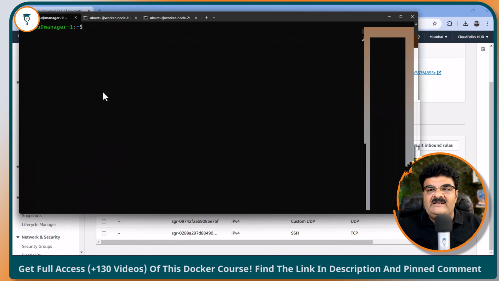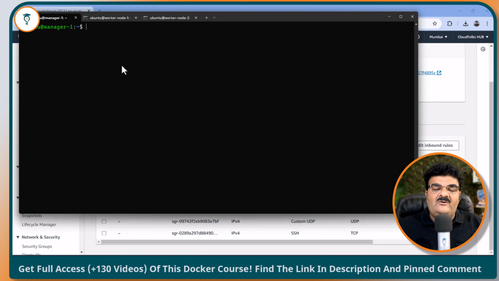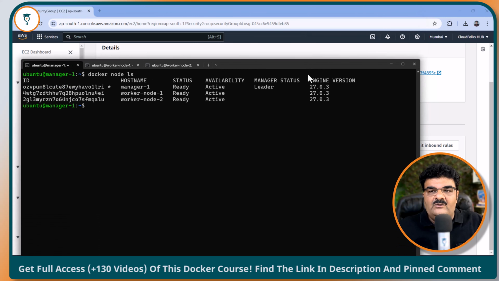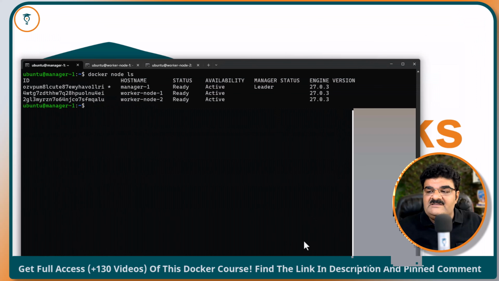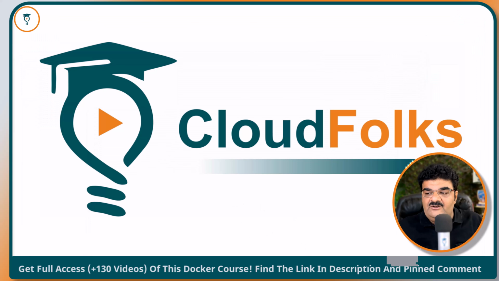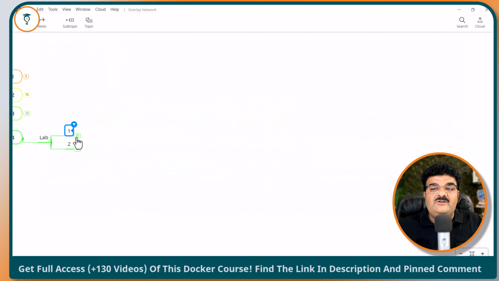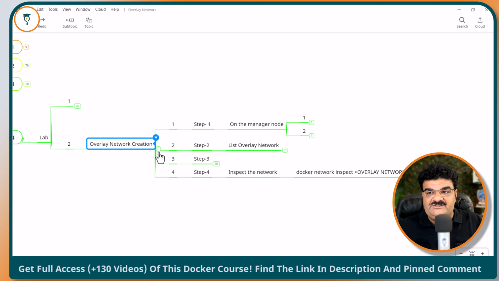Then I created these EC2 instances, accessed them, and also completed the Docker Swarm setup. If you don't have this, you can watch the previous video to learn how to set up a Docker Swarm cluster. Here I have one manager node and 2 worker nodes, so I'm using a total of 3 Docker hosts. My setup is ready. I don't want to make this video so lengthy, so I made everything ready for you. Now we are going to start overlay network creation.